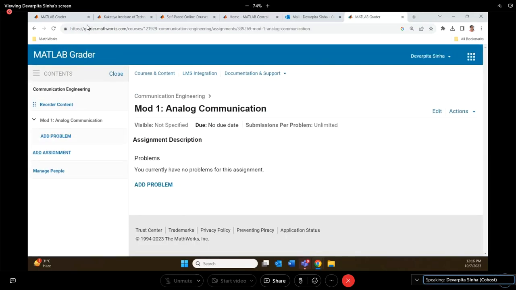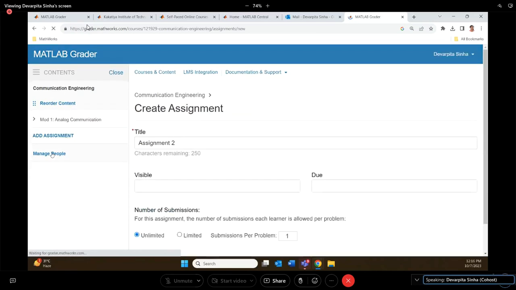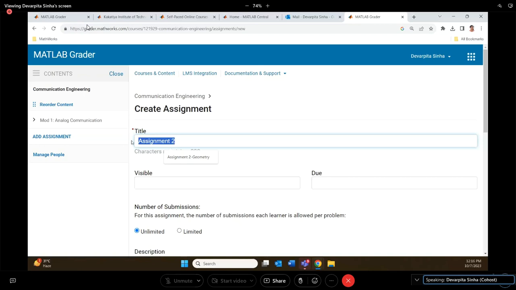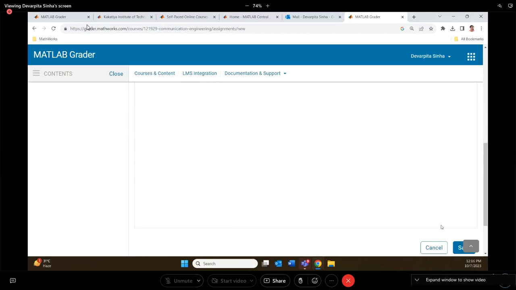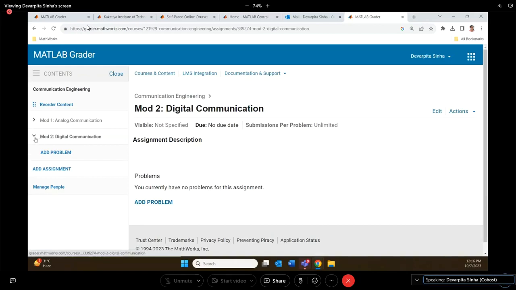And this is only one module I have added. Now I can add many other modules as well, like, say, as a module 2 might be my digital communication. Because in any course you don't just give one assignment, right? There can be 5, 6, 7 assignments or 7 modules. So for each module you want to give one problem, or a group of problems, as assignment or exam.